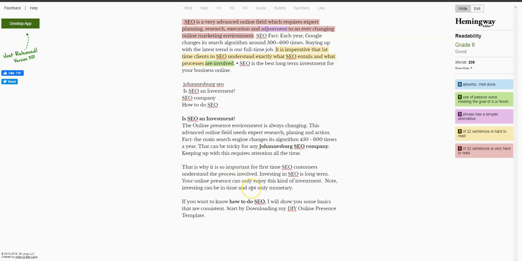All right, so here's the content that I've done. I've rewritten this in my own words, and that's quite important because you want it to be your own content, even though we've had some inspiration from this content up here. And we've included the title, which is there, and we've included the keywords, Johannesburg SEO. There we go. And we've included SEO company. There we go. And how to do SEO, we've included at the bottom over here with a bit of a call to action. All right.